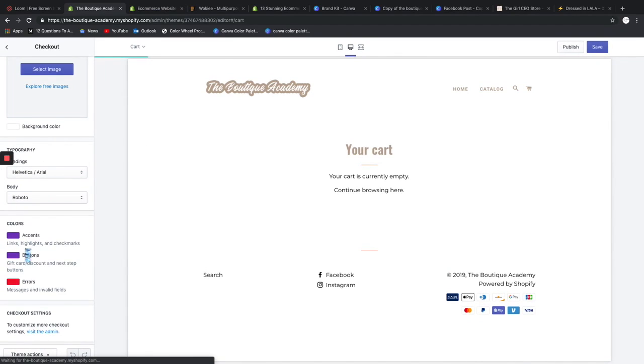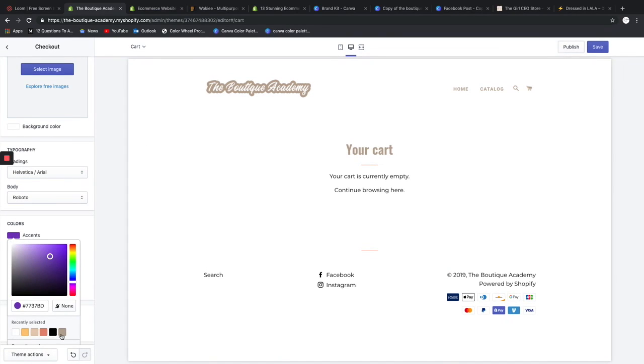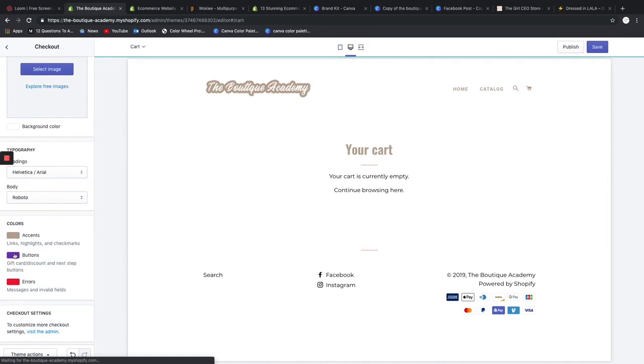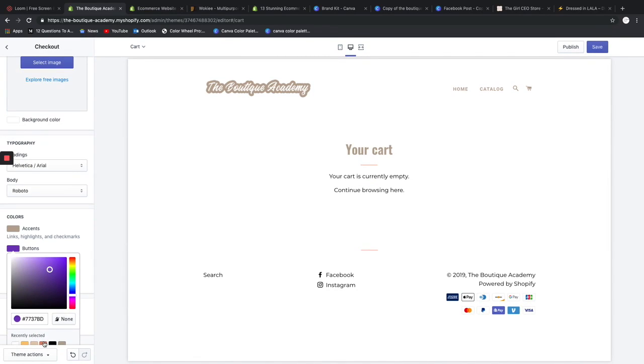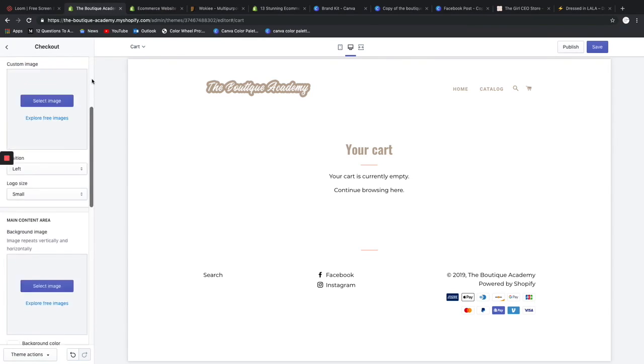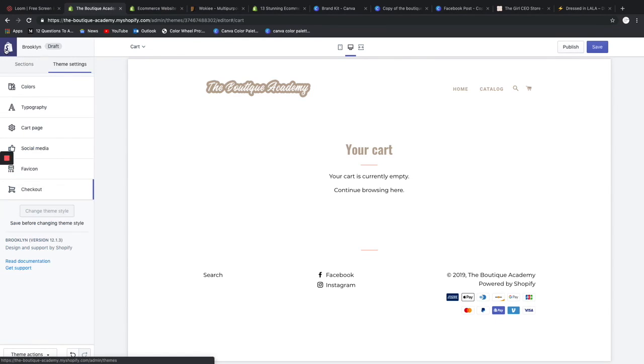And then here are some more colors to change again. So we're going to make our links that color. Buttons, we're going to make that pink color. Errors, we'll leave those as red because red signifies a mistake in my head. And as you can see, to customize more checkout settings, visit the admin. So we're going to leave this all as is. And you want to make sure that you hit save after you do all of this.